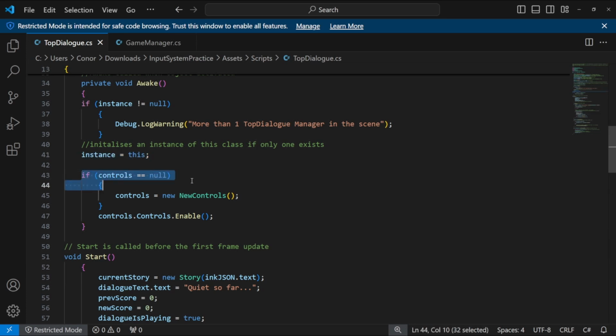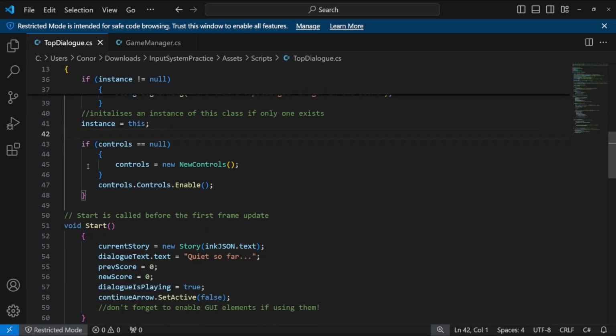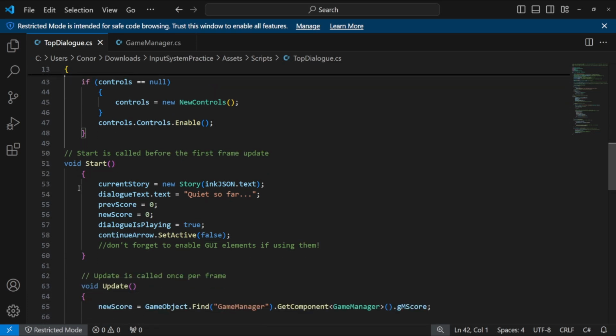We're also going to use this quick check to make sure that controls are enabled. This is only really relevant if you're using Unity's new input system, which personally I prefer to use. I find it a little bit easier than hard coding each key as you go along, but I know that some people's preferences vary on that.